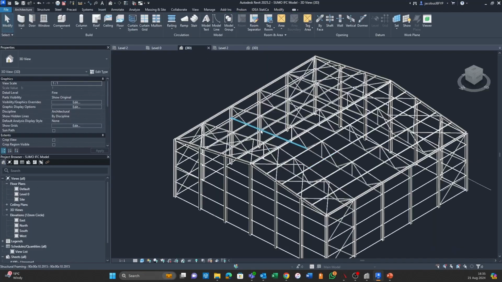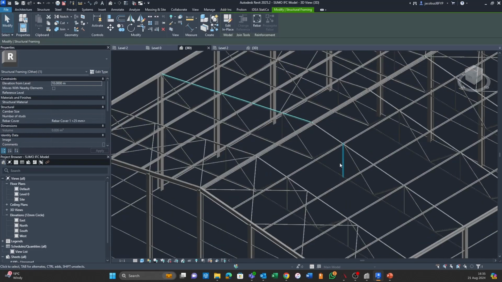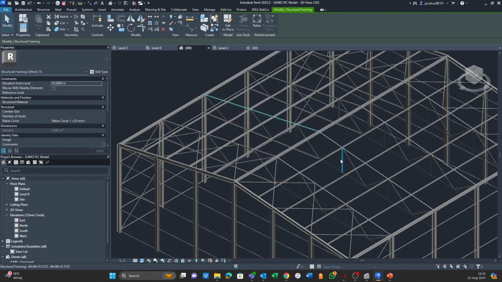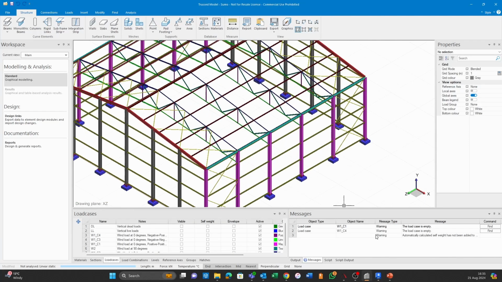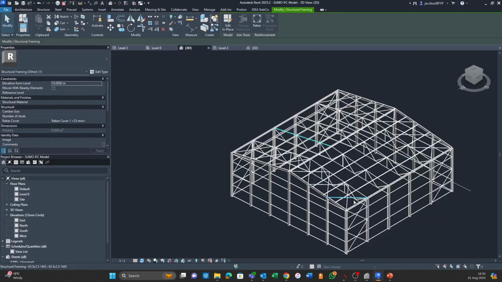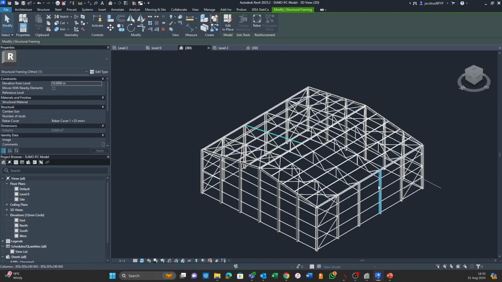If we go back to the other one, what's nice is that each element can be selected individually, just off the bat, without any changes or anything like that. So here's our SUMO model, and here's our Revit model. And a lot is here, right? That's quite nice. I think I'm quite happy that that functionality is there.